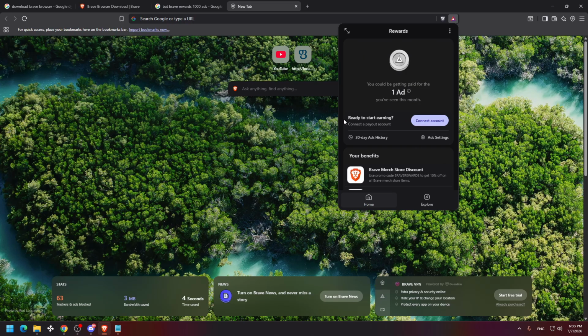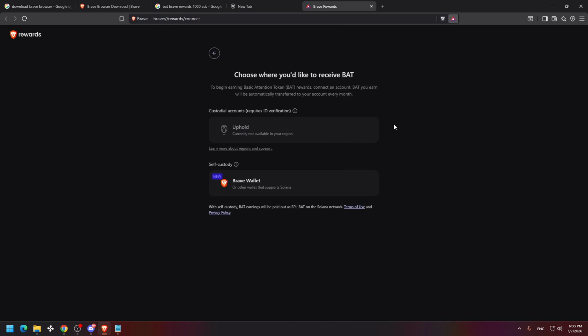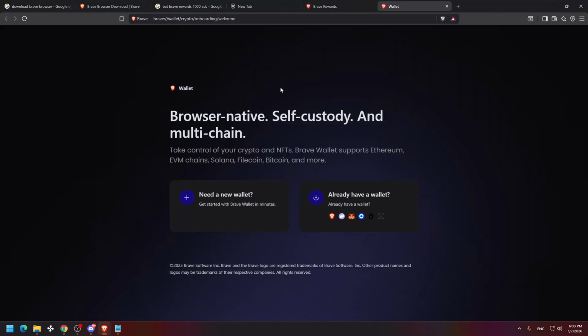How to do it? First of all, you need to download the browser, then you need to click this triangle, and then you need to connect an account. You can connect to Uphold or Brave Wallet. Uphold is not supported in my region, so I can connect to Brave Wallet. So I can click Brave Wallet, then connect. There are two options. If I already have a wallet, I can click already have a wallet, or just click need a new wallet and create a new wallet for the rewards.